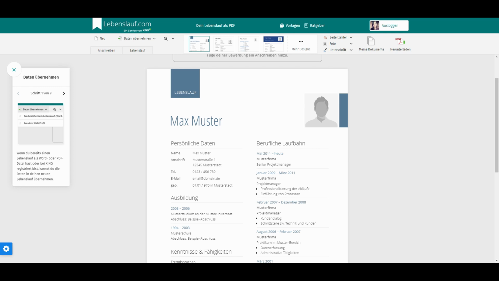And to edit everything online, here you can write your name. So I'm going to give an example with my name, and here is written persönliche Daten, which means your personal information. So I'm going to edit everything. So I'm going to write here the name. Next point is Anschrift, which means your address.